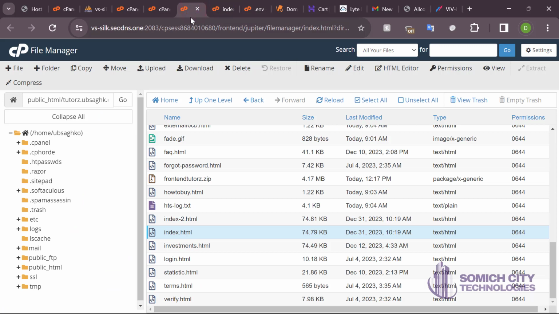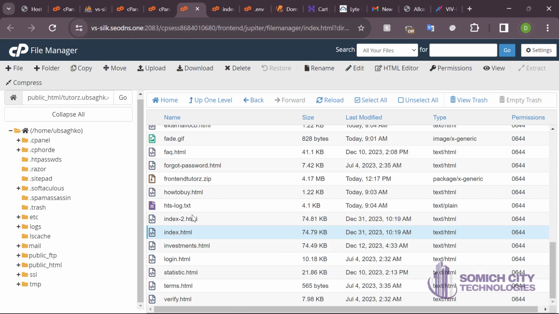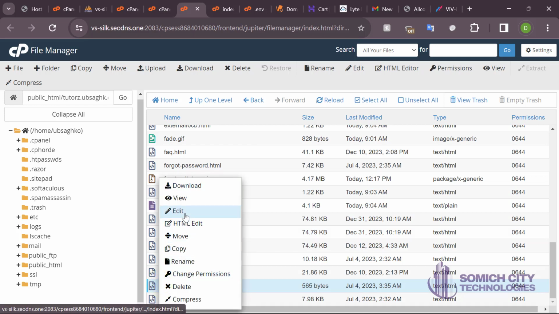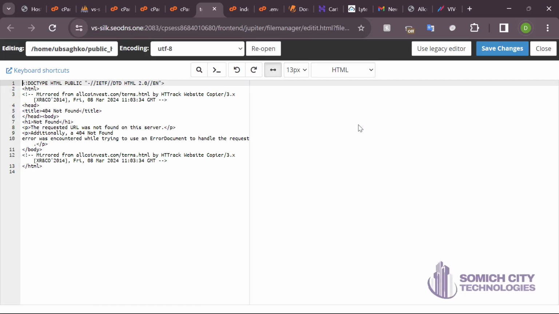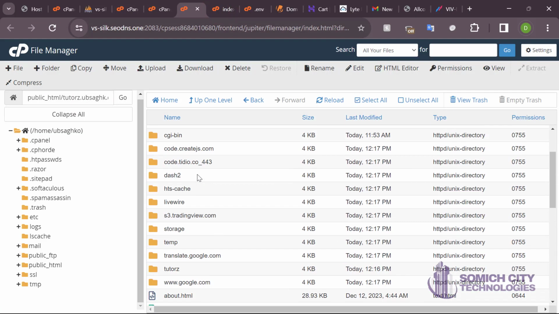Let me show you all those things I have to edit. So you see the login.html, statistics, terms. You can edit all these things and replace them with the same process. Find and replace, find and replace. That's how you do it. Find and replace the previous link with your own link. That's how you do it for all of them, and you are done.